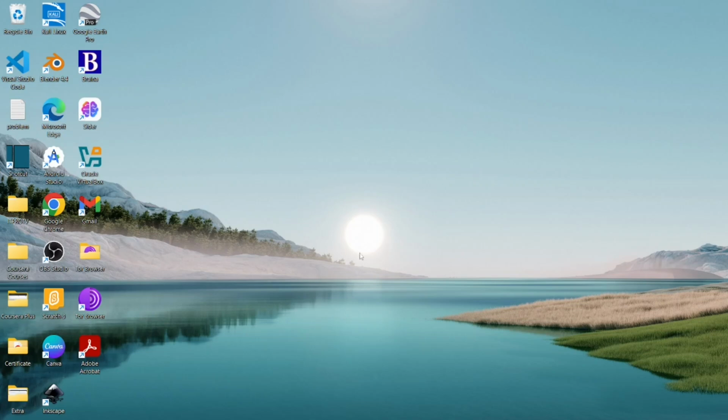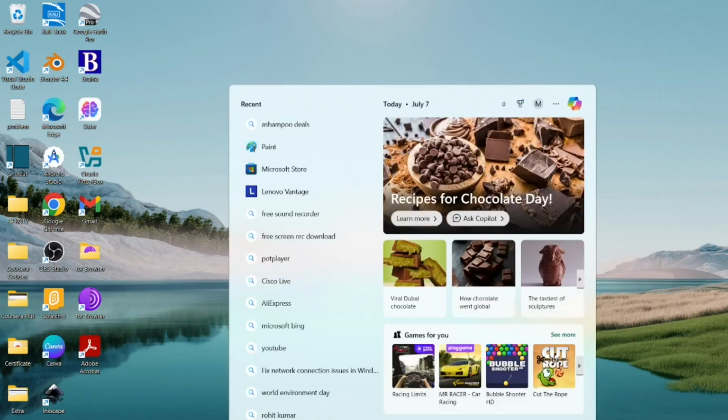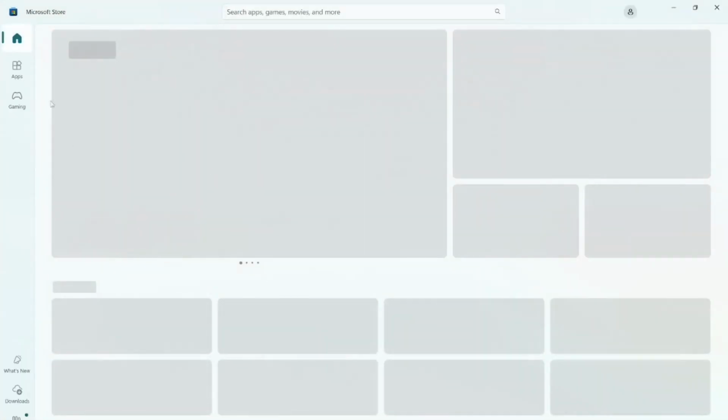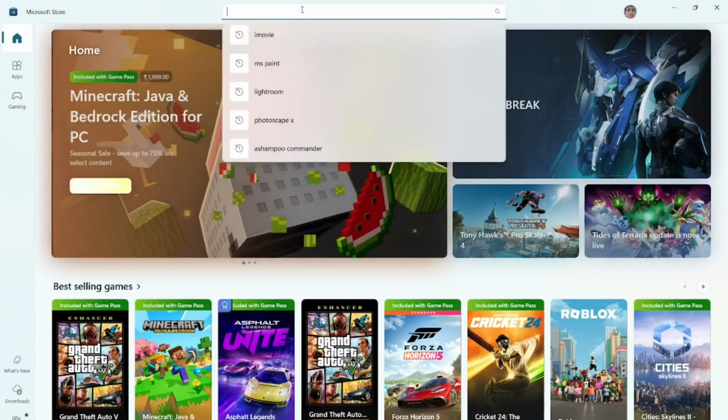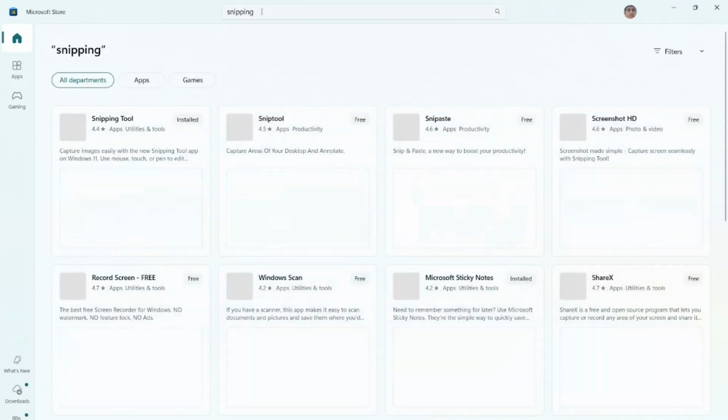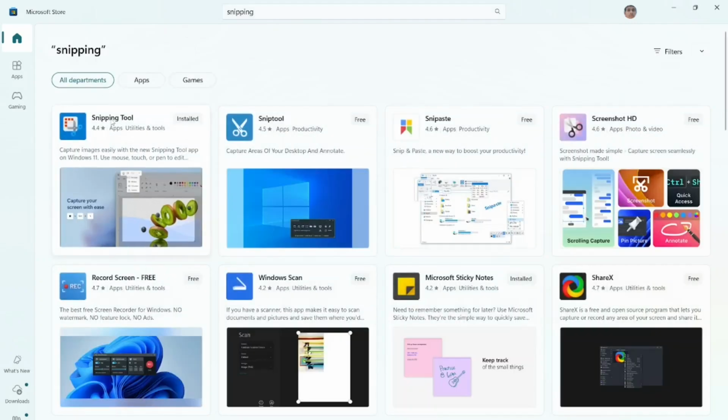For downloading it, simply open Microsoft Store. Here I am searching Microsoft Store. Then press enter. Here Microsoft Store will be open. Then type snipping. When you search snipping in the search bar, here you will find snipping tool.